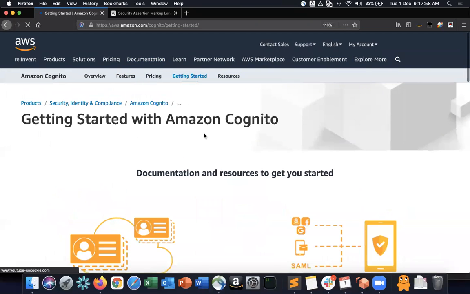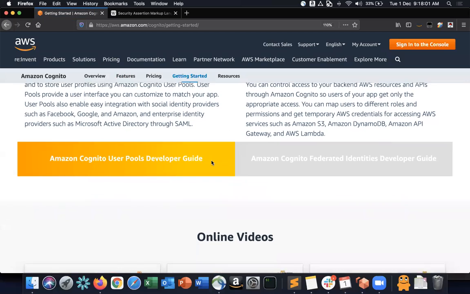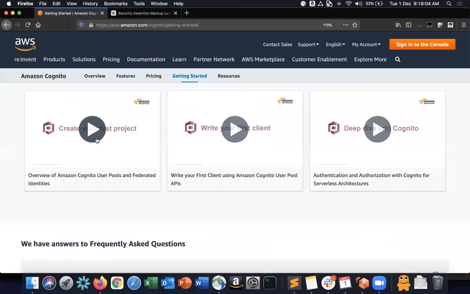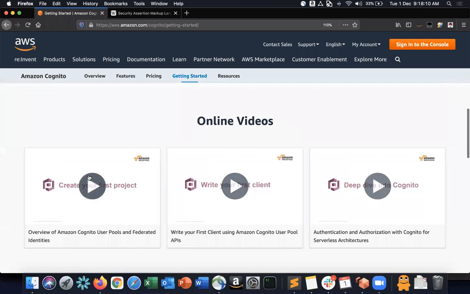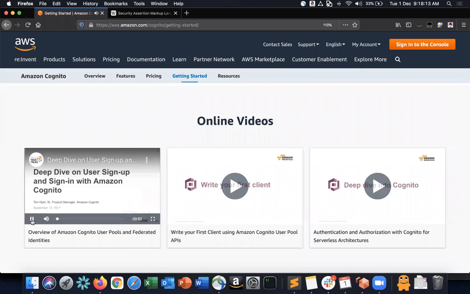You can read through more about Cognito, with a few user examples and things like that. There are also some online videos: create your first project, write your first client, dive deep into Cognito. You can just share my screen again. Just give me a second. I'll share my screen with sound enabled.